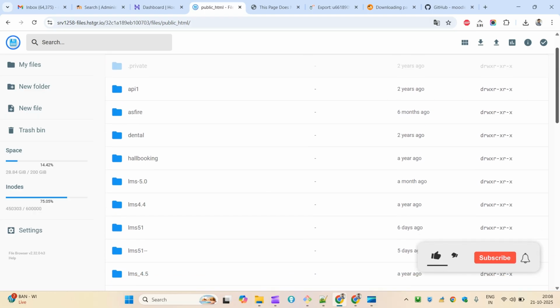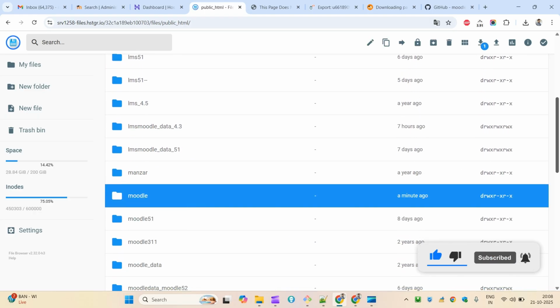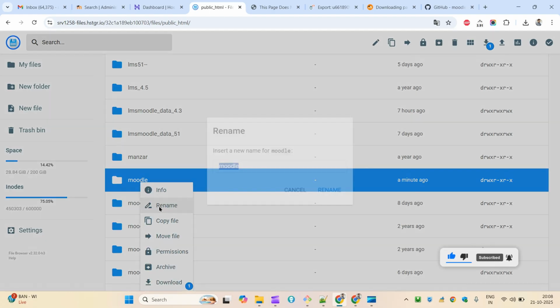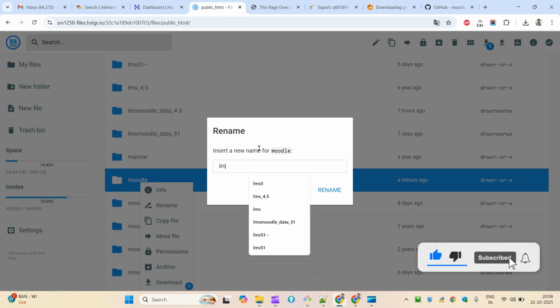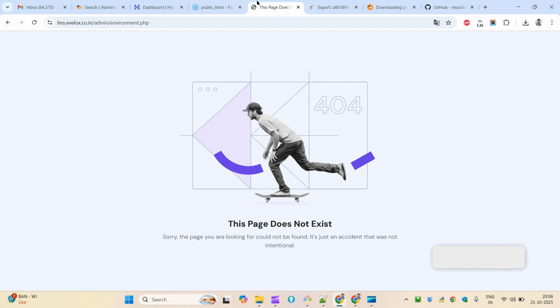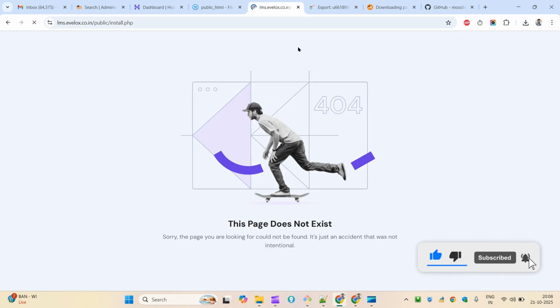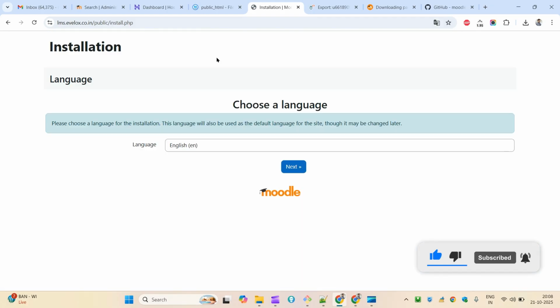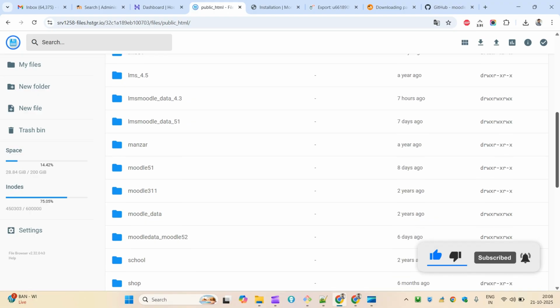Now I have the Moodle directory, but ideally it should be LMS so that it can sync up with this particular site. So I'm going to rename it to LMS. And if I come and open the main site, I can see the details like this. It is asking for the installation. Clear?